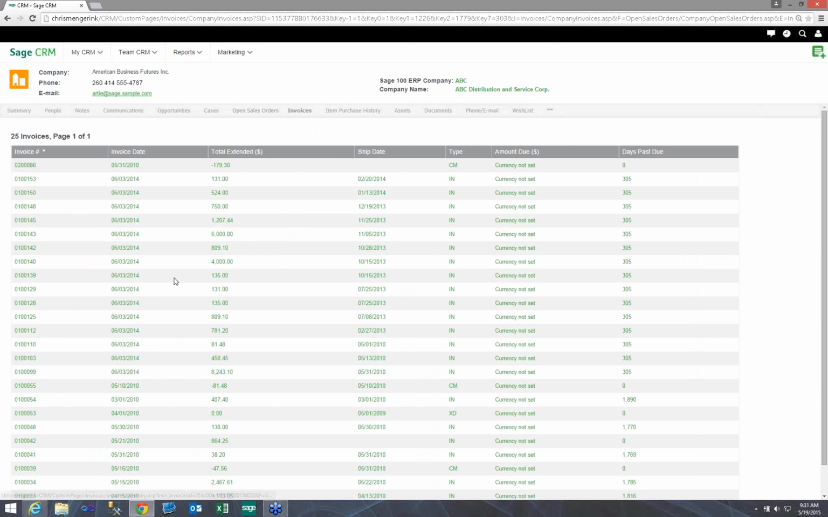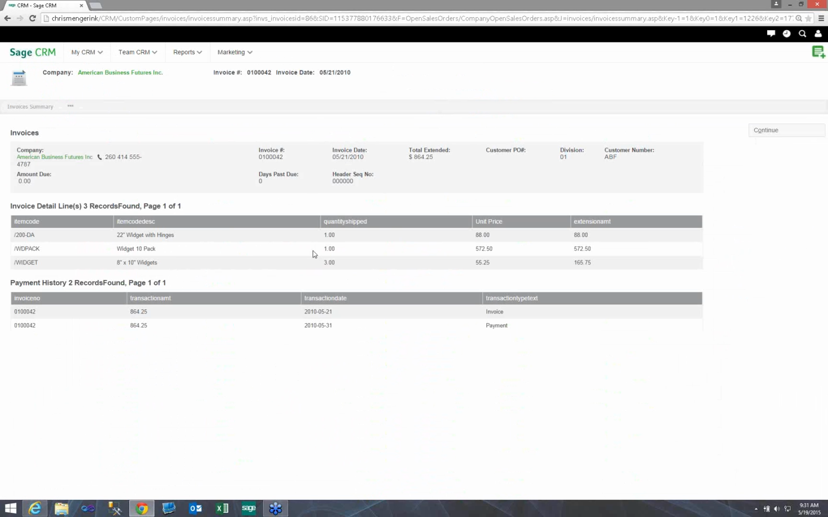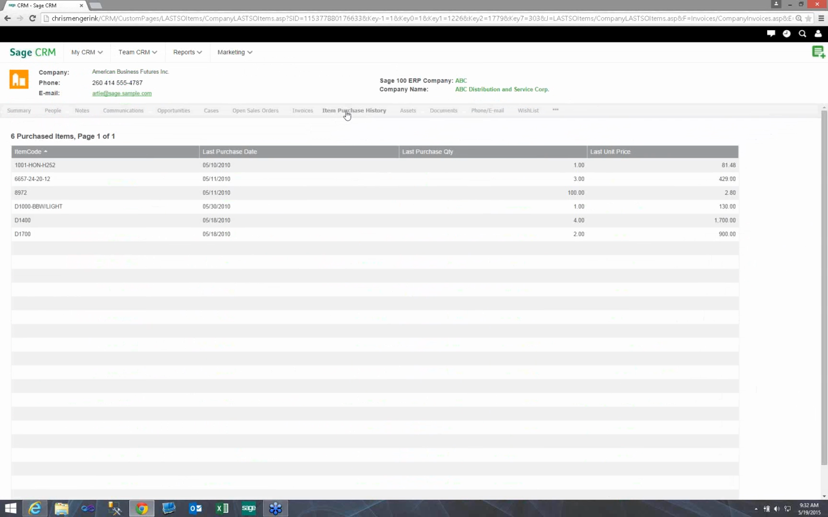Same with invoices, right? We can get in here and look at an invoice for a company and see what was on the invoice, if stuff was back ordered. We had somebody who wanted the payment history in there so they could see if that particular invoice was paid or not. Once again, the flexibility of being able to bring data from another system.